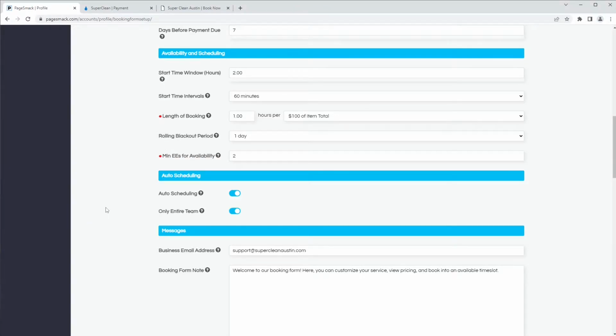And the next is minimum employees for availability. So this controls the minimum number of employees that have to be available across all of your teams before a time slot is shown as being available. So for example, if each job takes 2 employees and there's only 1 employee who is free for a given time slot, that time slot will not be shown as being available given the fact that this is set to 2.